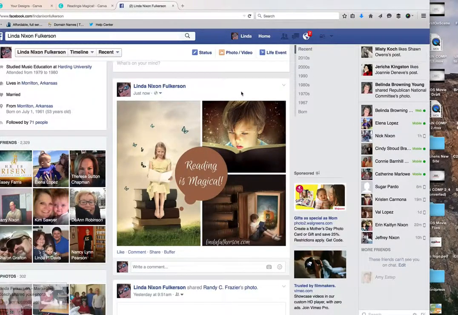A fun little thing. If you wanted to spend a few dollars, you could do something for pretty cheap, or if you wanted to just do a free one like we just did, you can do it for free and have really nice graphics that are automatically sized to look great on Facebook. And this has been Linda Fulkerson, and I just wanted to share with you that fun little tool called Canva.